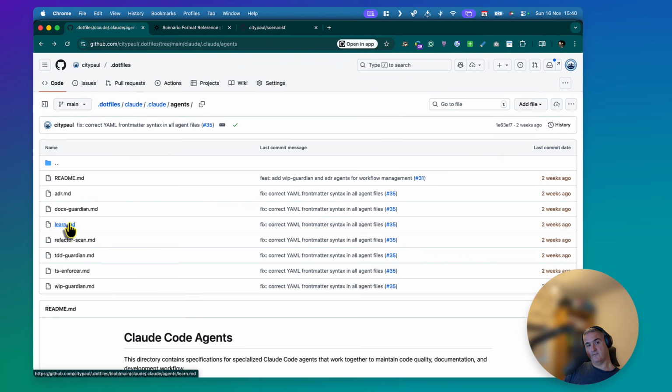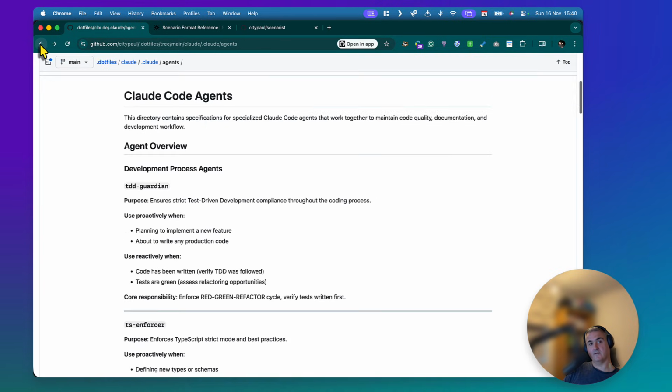Learn, that basically adds stuff to your Claude.MD file. Refactor scan, we just touched. TS Enforcer, because I get annoyed with certain things in TypeScript, like any's and things like that. And Work in Progress Guardian, that one, well, I'm going to show you that one anyway in a second.